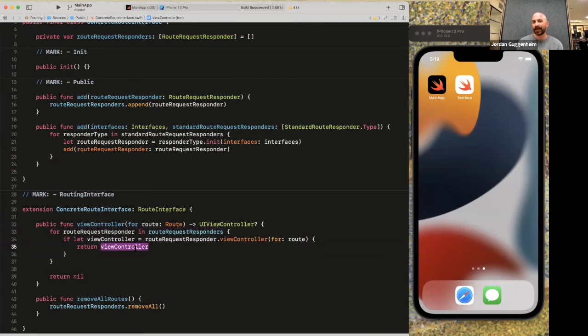So you might be thinking to yourself, well, wait a second. What if two route request responders support the same route? One's going to get returned first. It'll be a silent failure. What's up with that? Well, this is actually by design, and we've done this for a couple reasons.